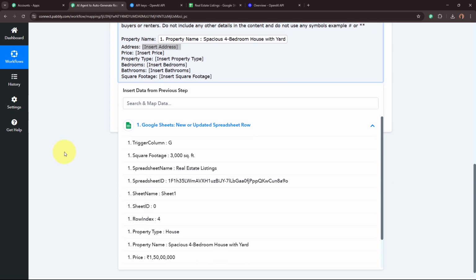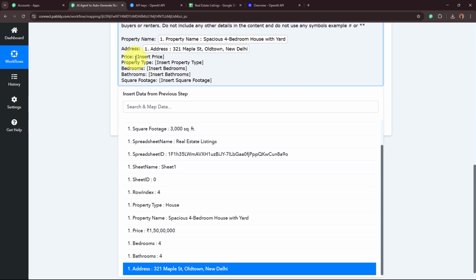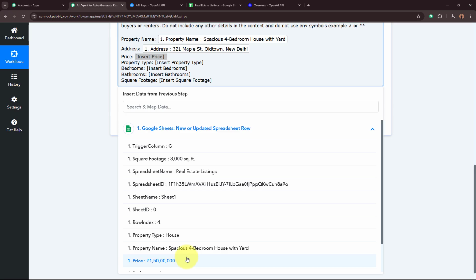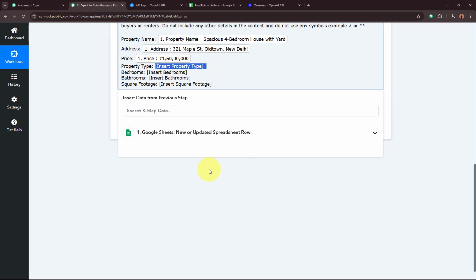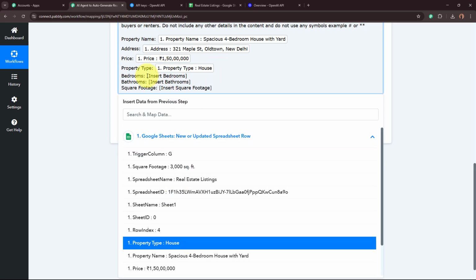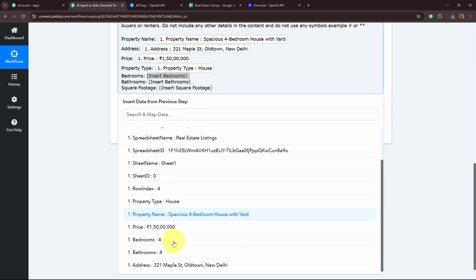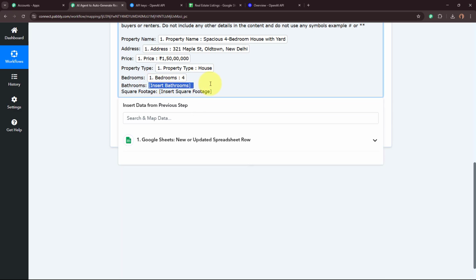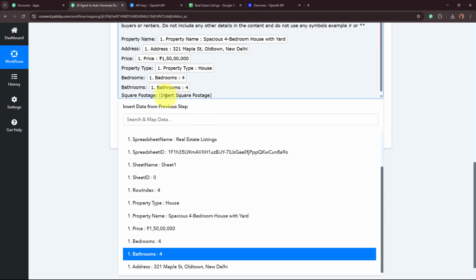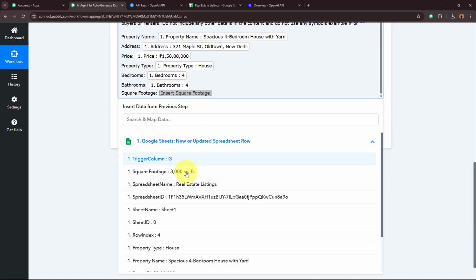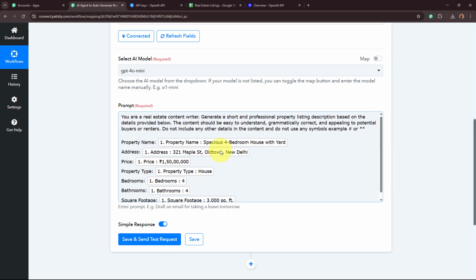Similarly, for the address, I'm going to map the data of the address right here. For the price, I'm going to map the data of the price over here. For the property type, I'm going to map the data of the property type right here. For the bedrooms, I'm going to map the data of the bedrooms over here. For the bathrooms, I'm going to map the data of the bathrooms as well. And lastly, for the square footage, I'm going to map the data of the footage right here. So this is the entire prompt.